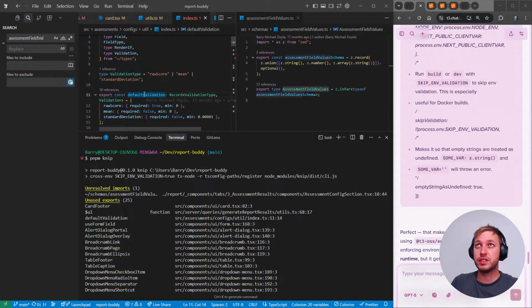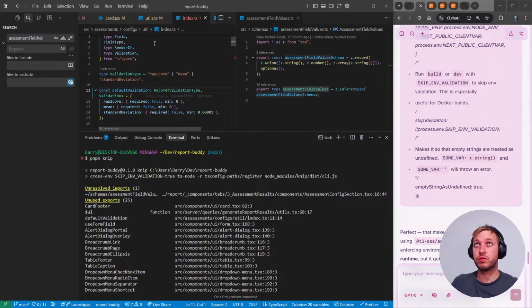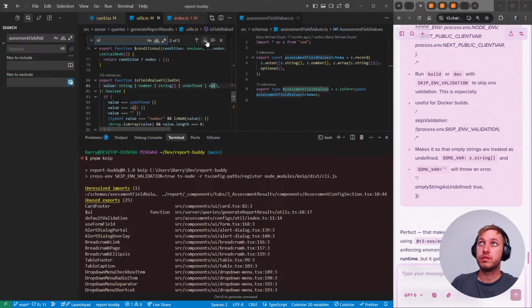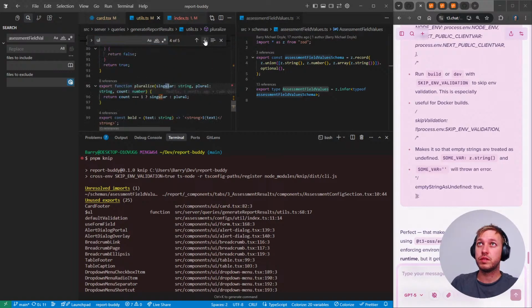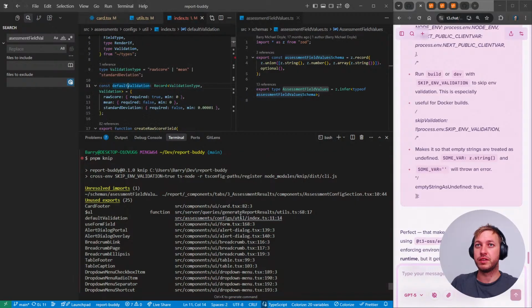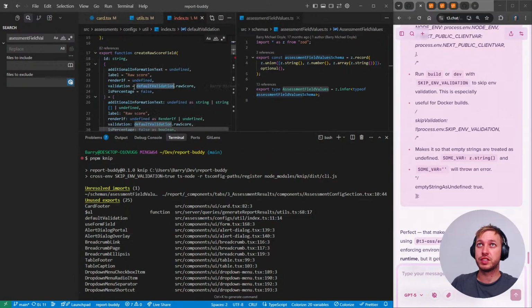Default validation. Unused export. Okay, this is used, but we don't need to export it. Oh, wait. This part. Was the UL used anywhere else? No, it wasn't actually used anywhere else. So some things are unused exports and some things are completely unused. So default validation, this does get used, just didn't need to be exported.